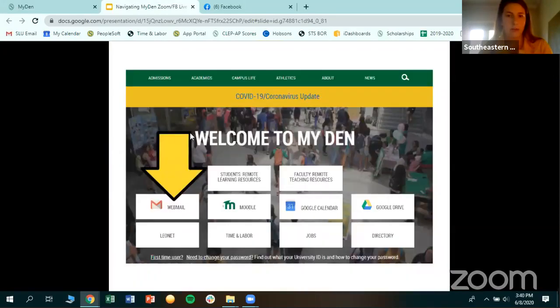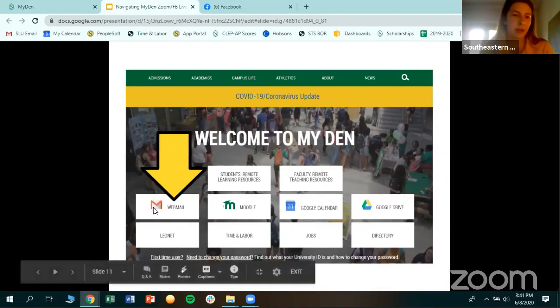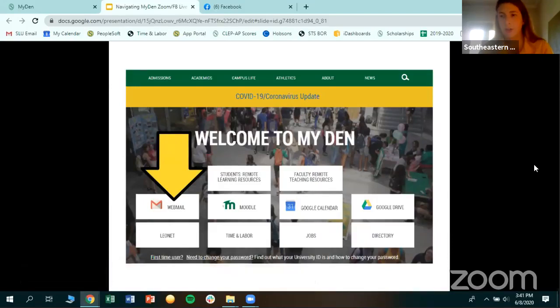So here, if you go to southeastern.edu/MyDen, the application is here, Webmail. I do know a lot of students try to do this on your phone. If you already have a Gmail account that's synced with your phone and you try to do it through our website on your phone, it's going to end up going straight to your personal Gmail account. So it's best to do this first on a laptop, and then you can go into settings on your phone and add it accordingly.